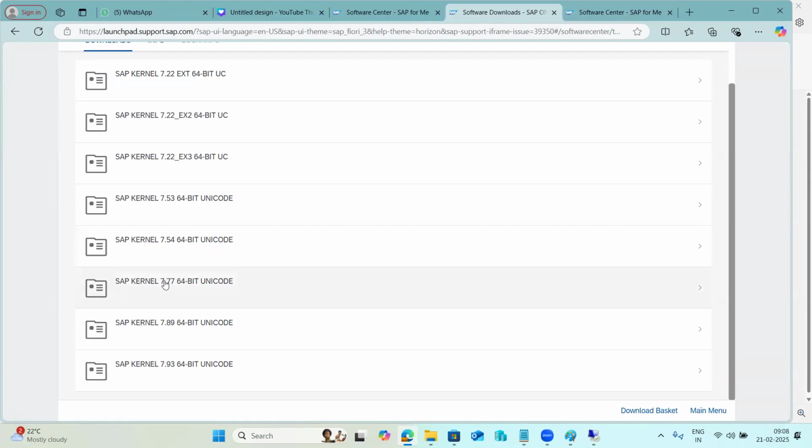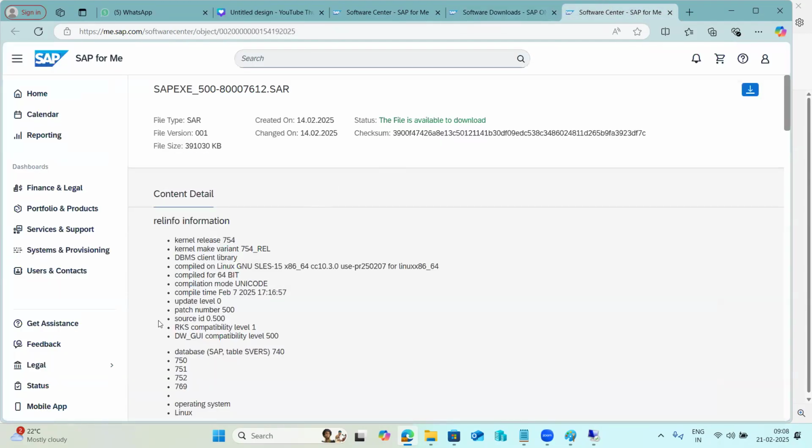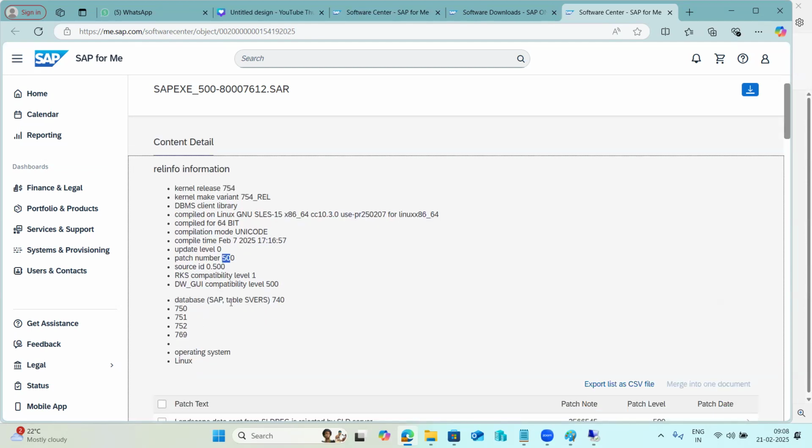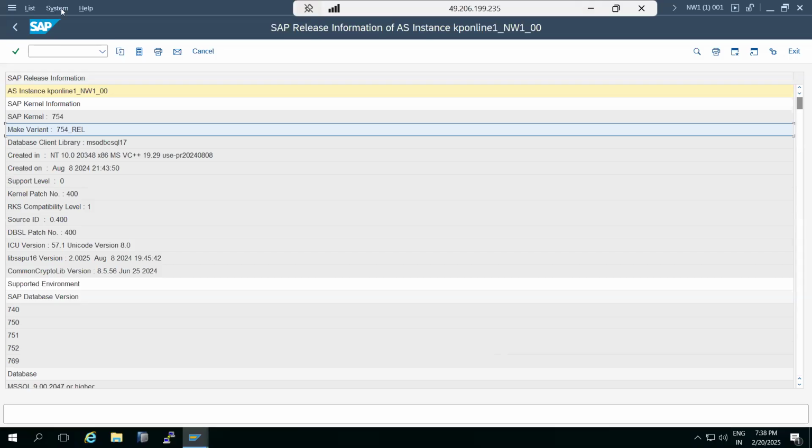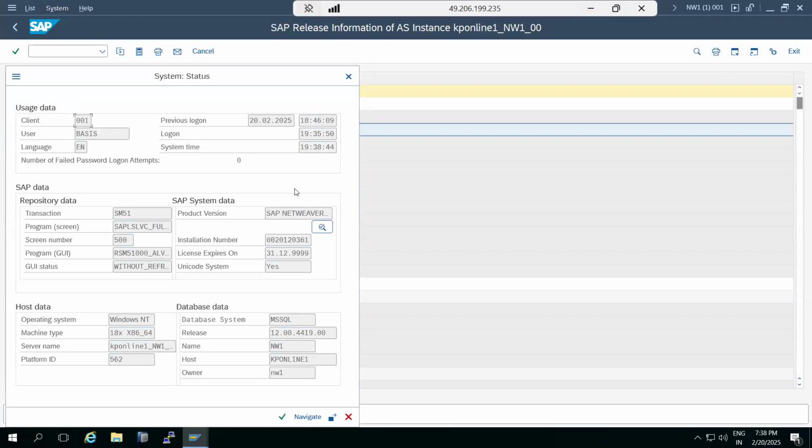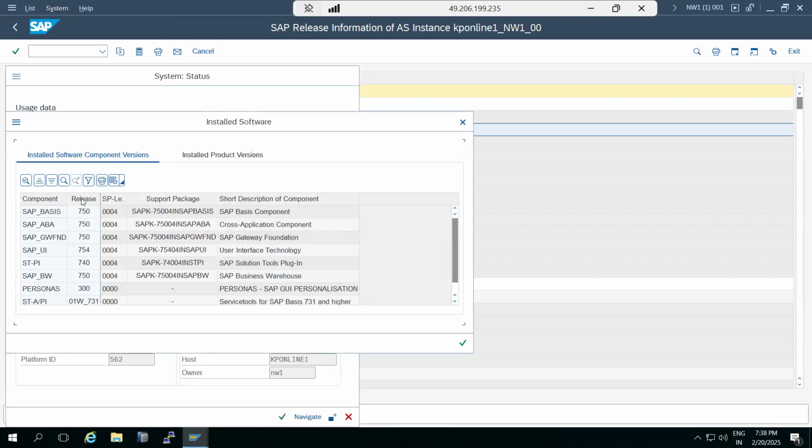If you apply the 777, then your SAP kernel upgrade will fail. So this is a release note. If you read it here, this is a 754 patch level 500. It is applicable for SAP versions 740, 750, 751, 752, 769. So if you go to your SAP system status here, what is your SAP version?